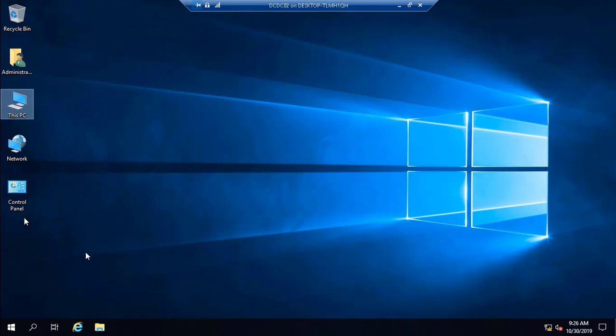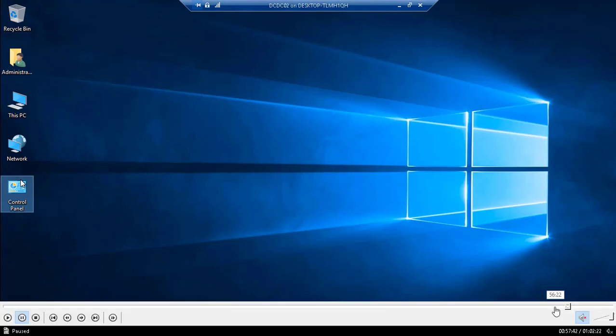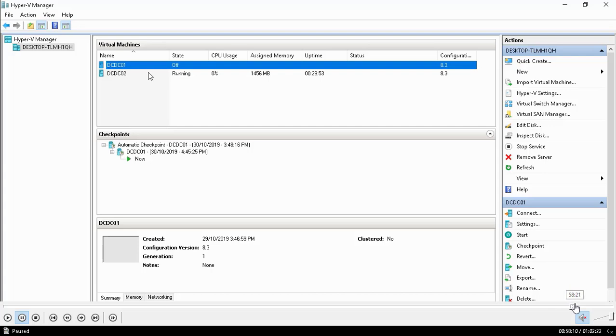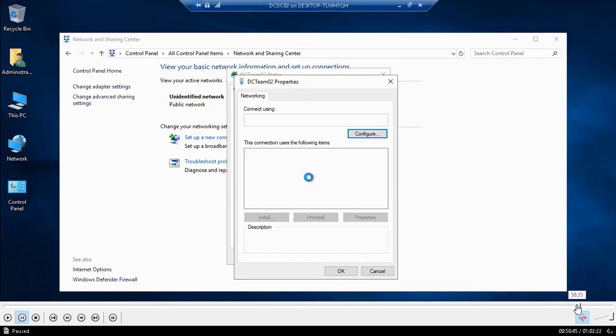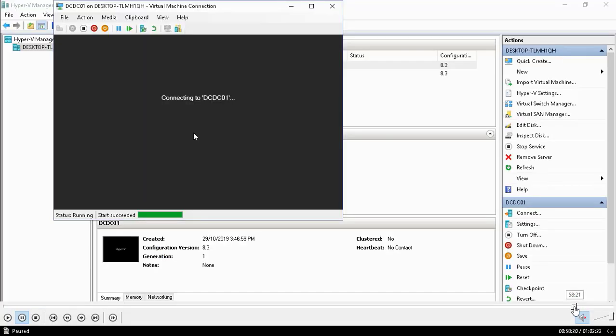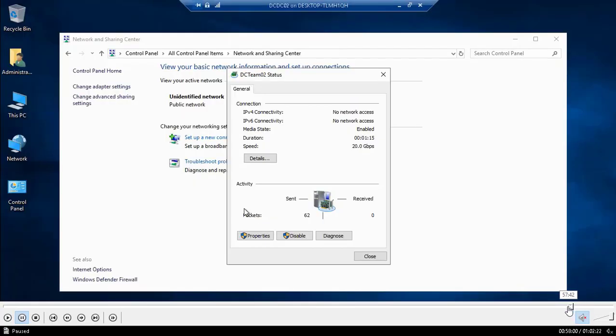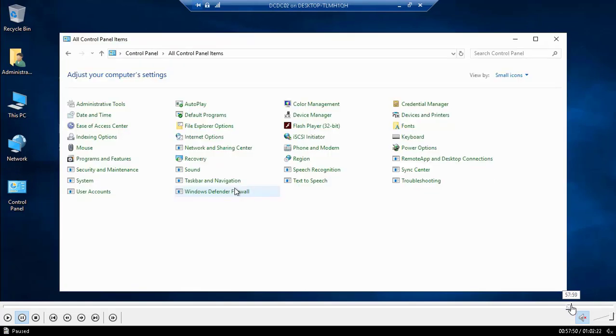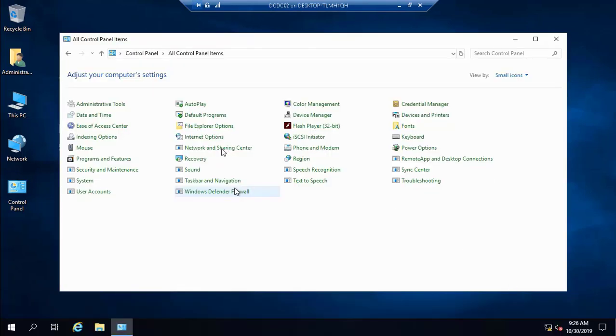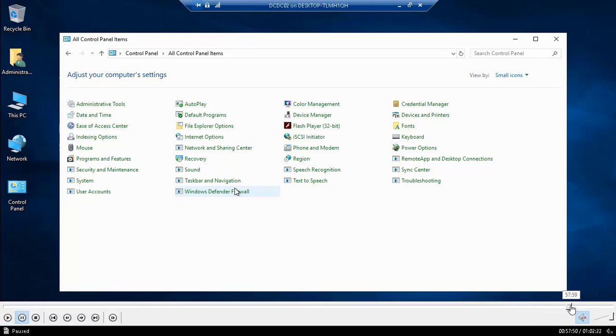So here we will go to the control panel, and then we will begin giving the server an IP address. Go to network sharing, and then I will open the network sharing, then open the network connection. Okay, just wait for a moment.